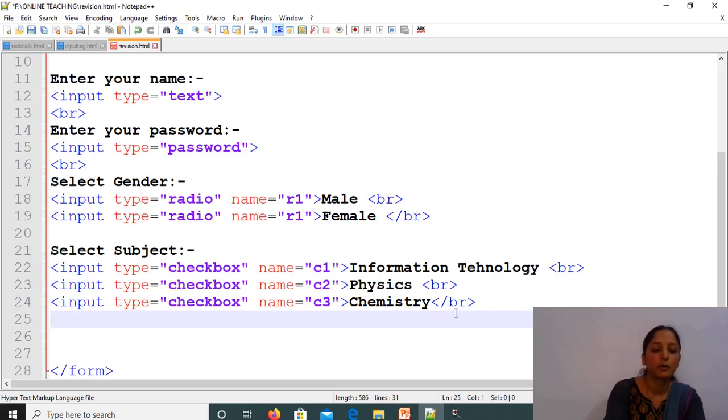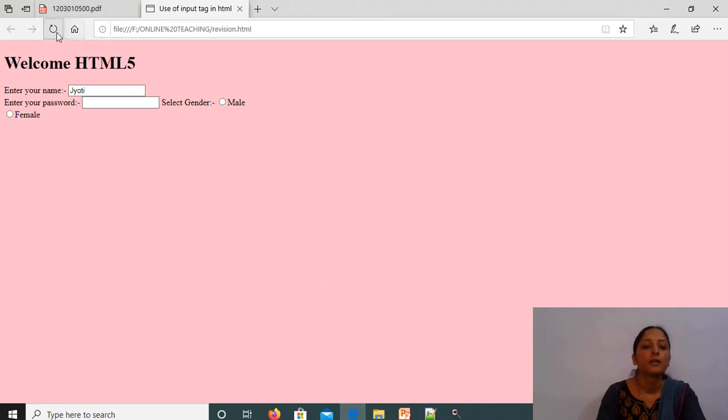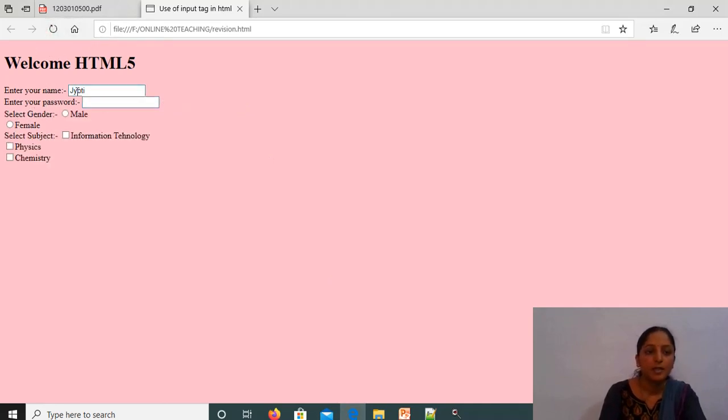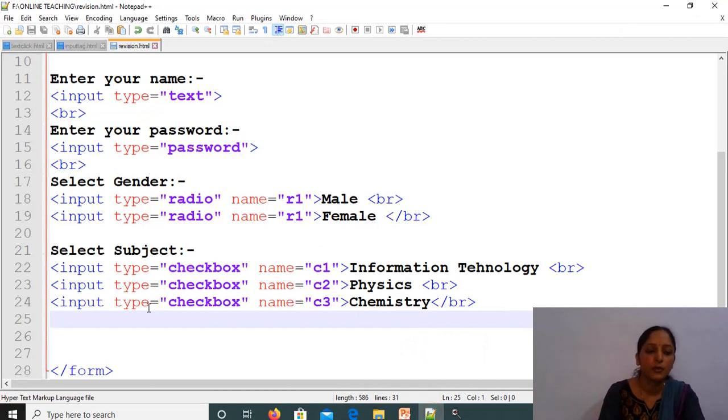Now we just save the program with Ctrl S. Now we just click the refresh button. Now see, this is for the name, this is for the password, this is for the radio buttons. At a time we can select only one element from the list of elements. Then for subject you may select a number of elements. This is for the checkbox.